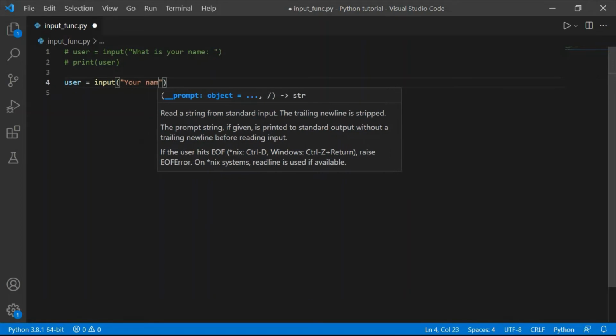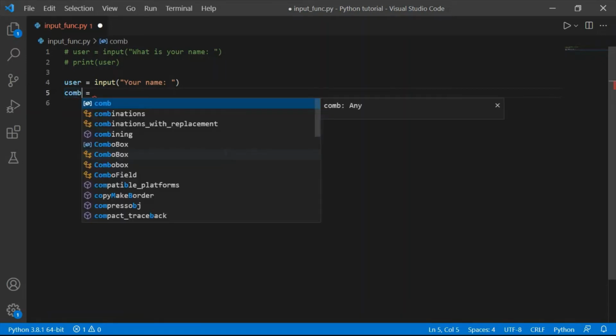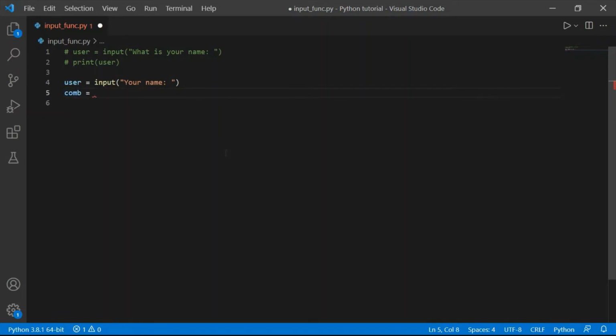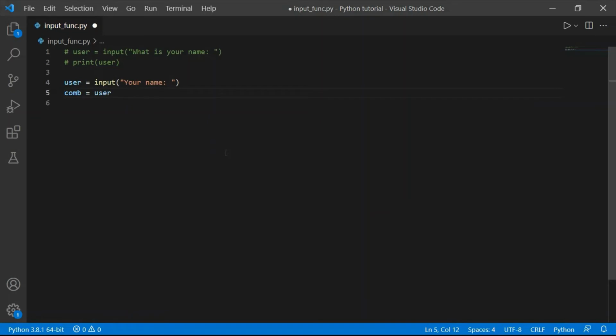your name, and then we will create a new variable that will be comp. Okay, combination means comb, we will do comp. Okay, so comp equals, and then inside of this we will add our variable user. Okay, so let us move on to the next chapter of formatted strings.